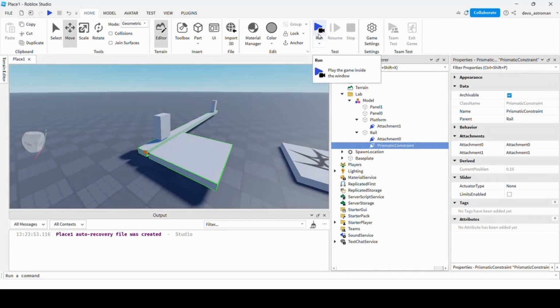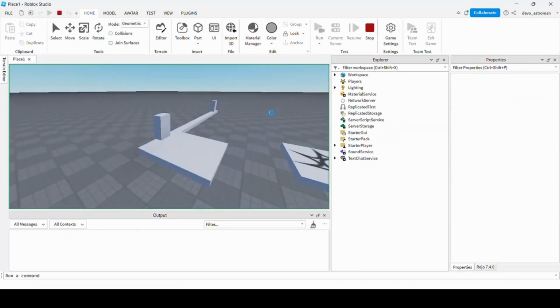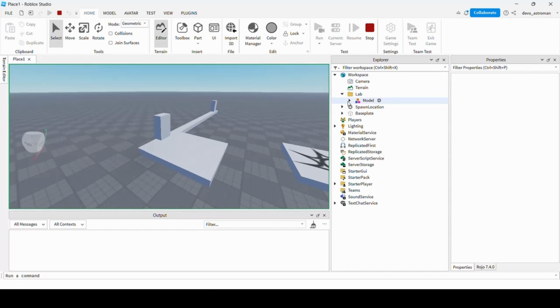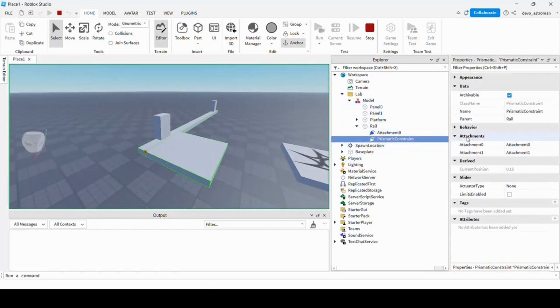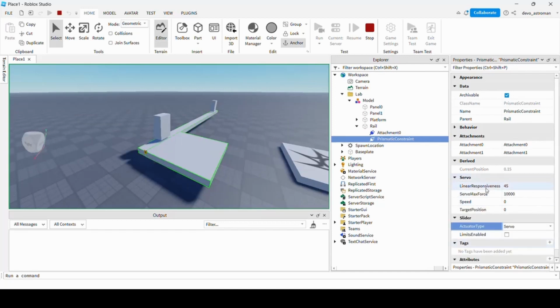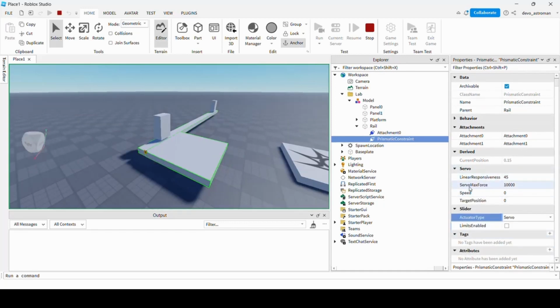Okay, let's play a little more with the properties of the prismatic constraint. I'm going to select the prismatic constraint. And here we have the actuator. We're going to change it from None to Servo. And now there are new properties. We're going to change the servo max force to 100,000. The speed we're going to change to 1000.